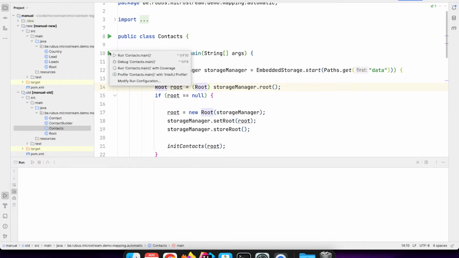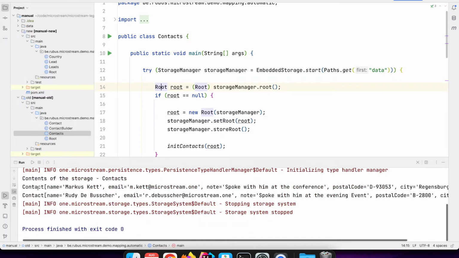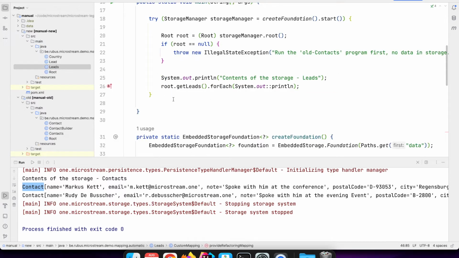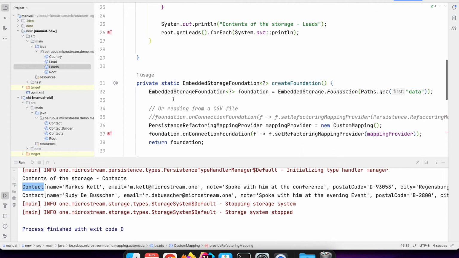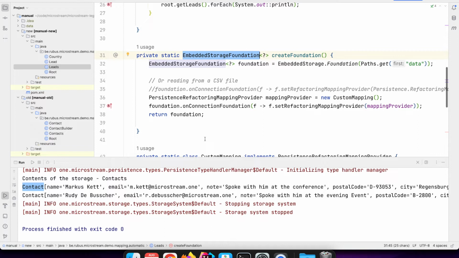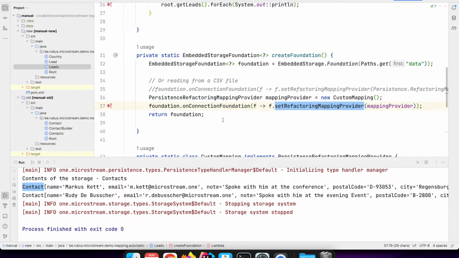So we run the old version of the program, and again it has some entries, and it is creating contacts. And in our new program, then we need to, of course, configure it. So when we create the embedded storage foundation, we need to supply it a mapping provider. A refactoring mapping provider is the class name here for the legacy type mapping.